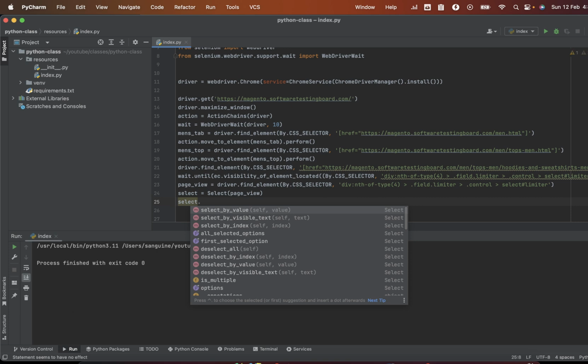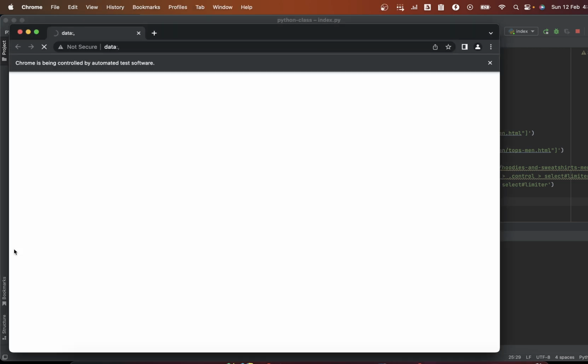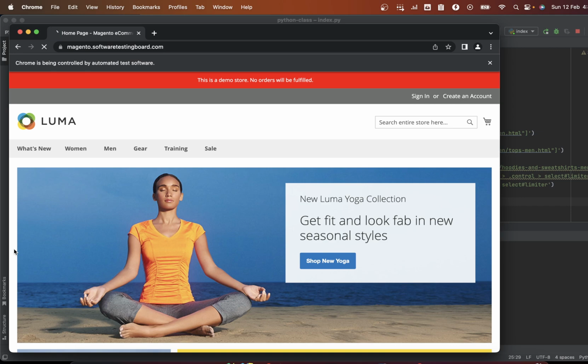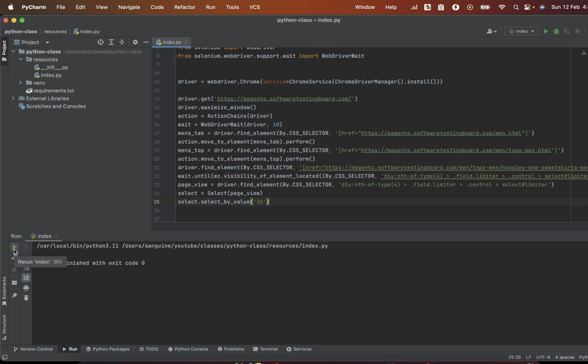So now that we have select, you can say select by, let's say, value, because you can select by three things. You can select by either value, by visible text, or by index. So let's say we select by value, and we put 36 there like this. Let's see if it runs for us now. Oh, it worked. It has selected 36. It has loaded 36 for us. So that ends this particular one.